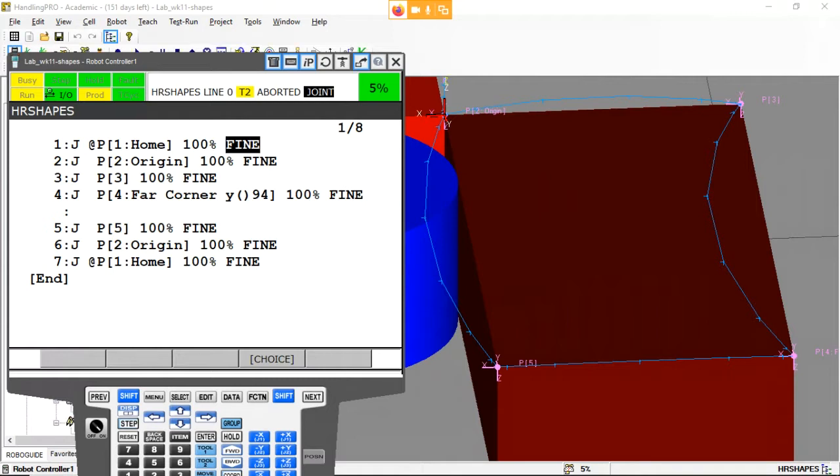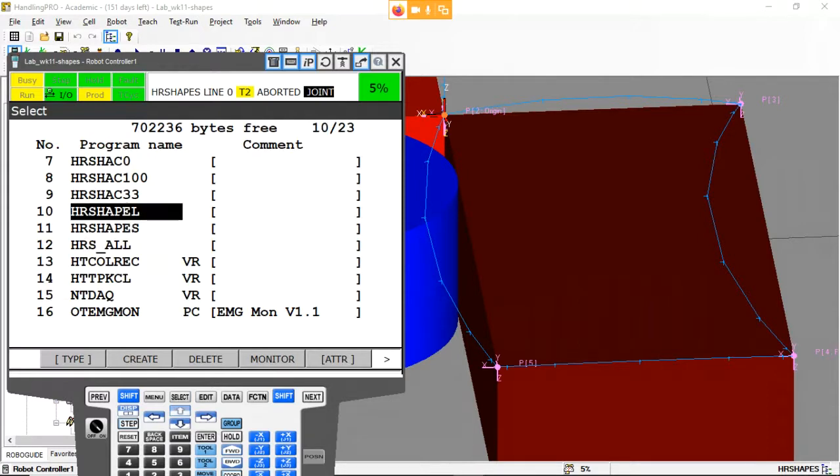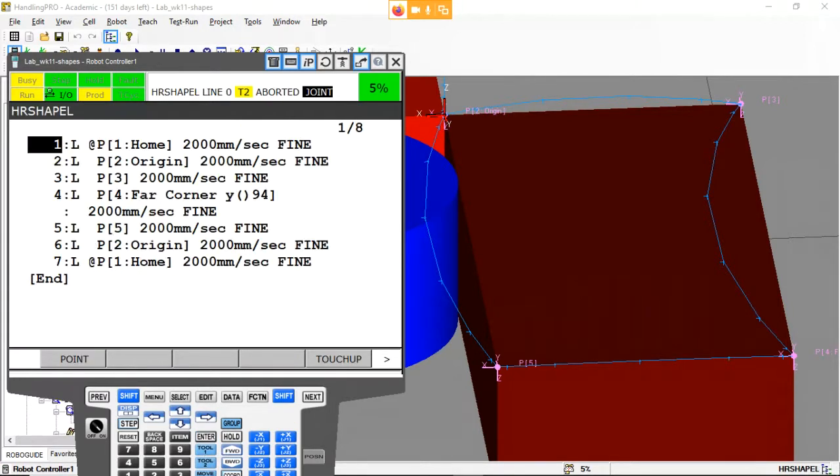All right, so now I've got another version of the program. What I did was I just copied this program and I renamed it shape L, and that's because these are linear. Okay, so now these are all linear instructions here. So when I run this one, what you're going to see is it's going to move in a perfectly straight line right along the edge.